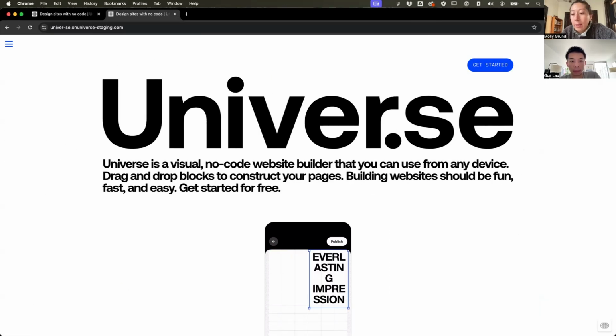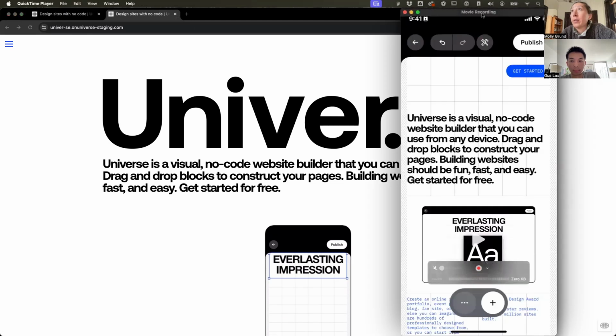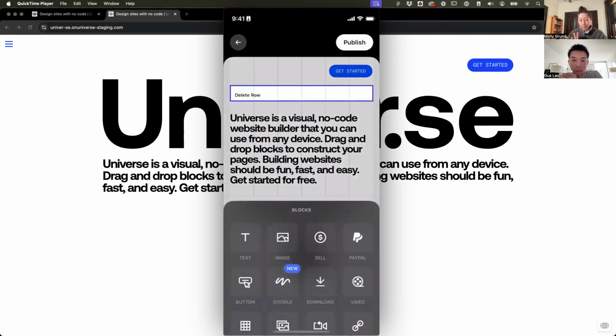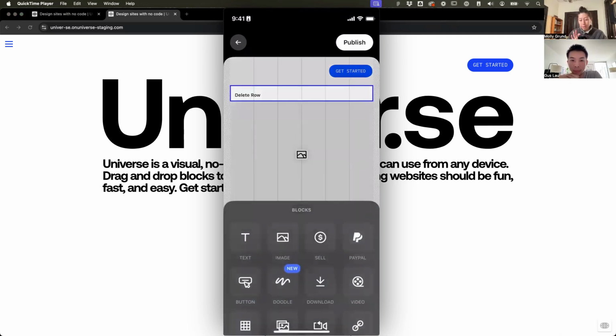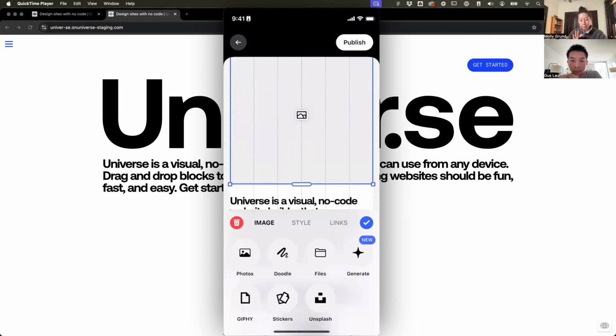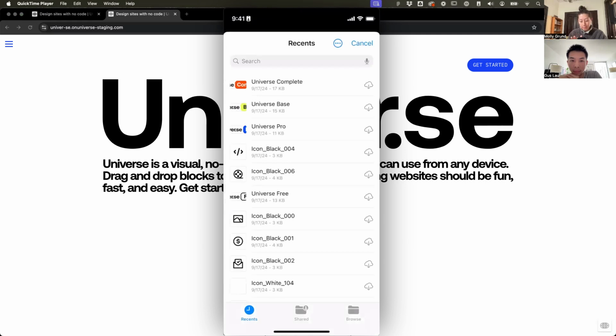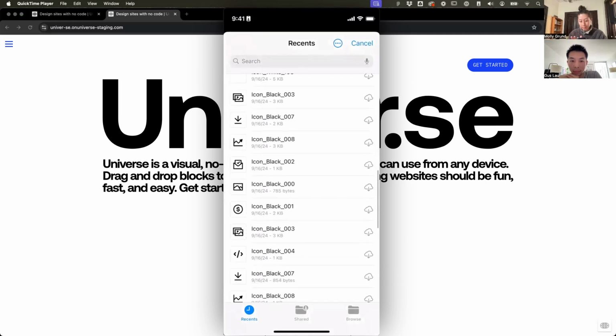But the way that I did this header was kind of cool. Wasn't able to do this before. So basically, I used an SVG, which I didn't even know you could use in Universe, but you can. So what I did was first I added an image, but instead of adding an image from my photos, which I usually do, I added it from my files. And I have to find it.